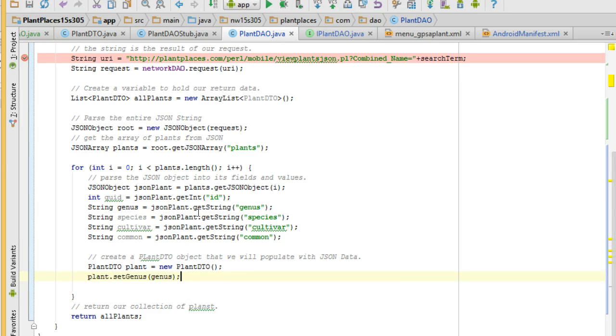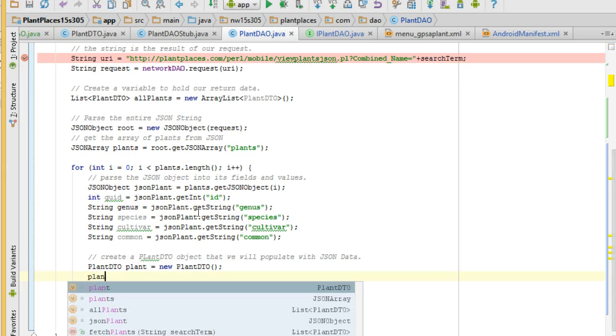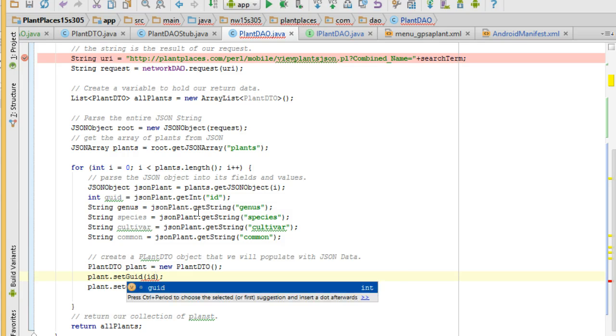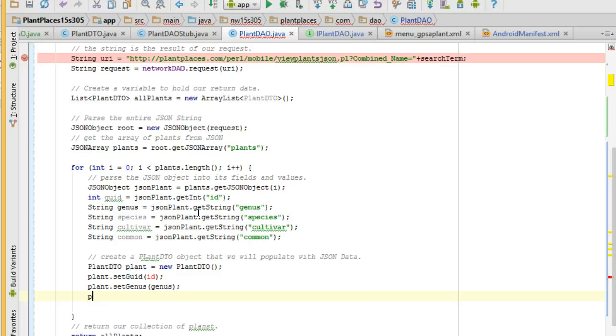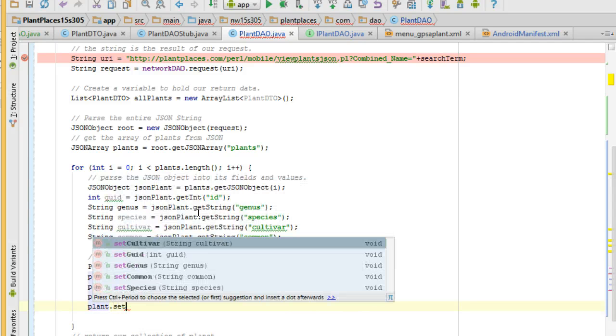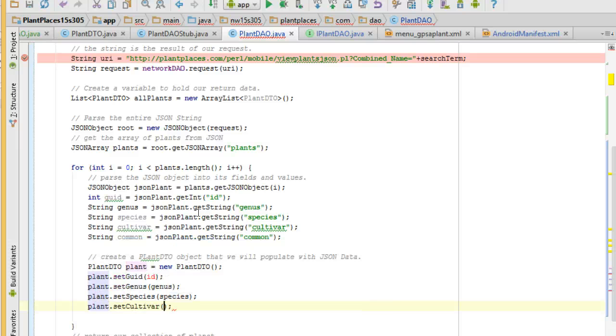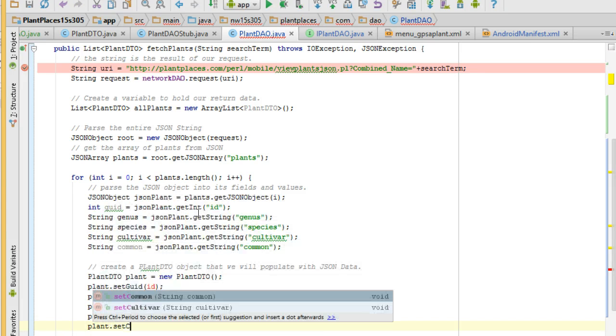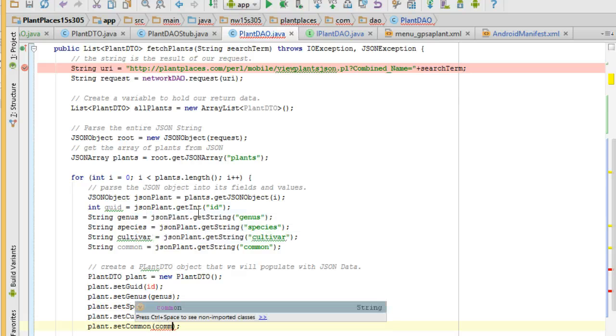Okay, there we go. Let's do it in order actually. So we'll say plant.set GUID, global unique identifier, ID. Plant.set species and species. Plant.set cultivar and cultivar. And finally plant.set common. And you know where this is going, common.